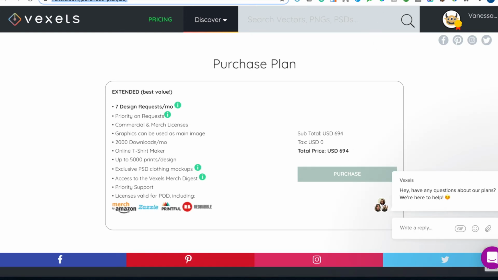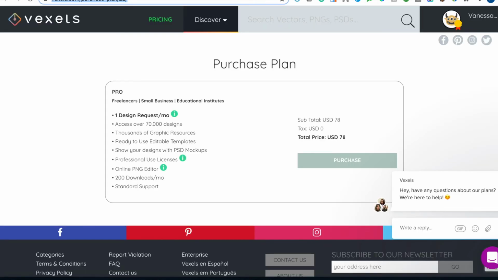This plan is for the extended, is actually the best value. I think it was at $1,500 and it has been slashed to $694. Then the last is the Pro plan. It's actually $22 per month, and this is a yearly plan for $78. So it's actually a great deal.